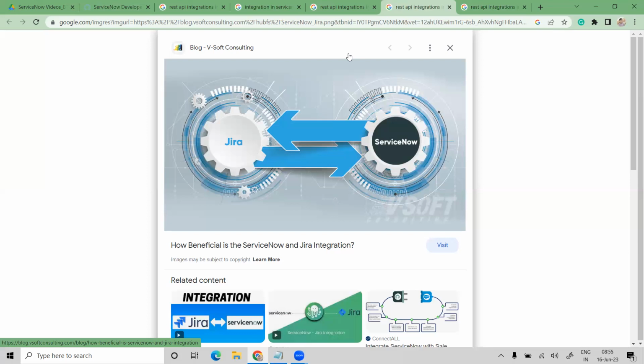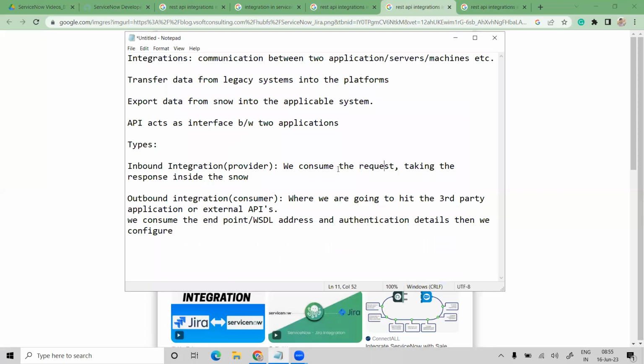Here we have two types of integrations: one is an inbound integration, the other is an outbound integration. Inbound integration is where we request the third party application, and we take the response inside ServiceNow. We request the third party application and we get a response. Inbound integration is nothing but we consume. We send a request and receive the response into our ServiceNow.